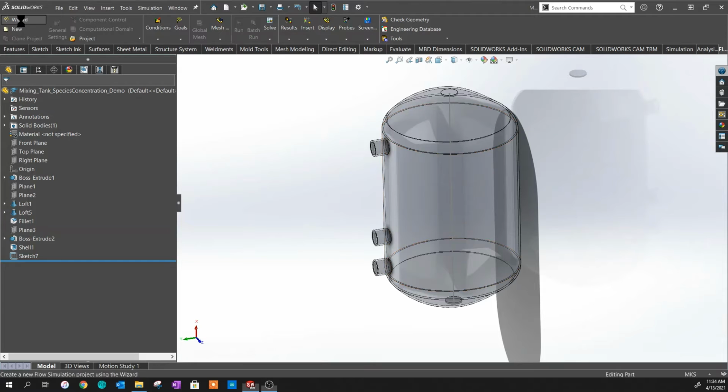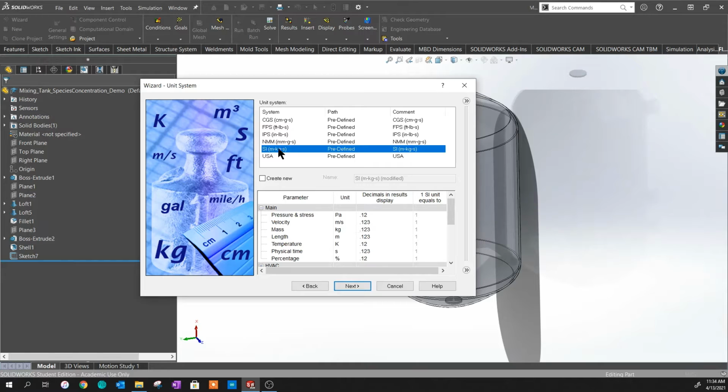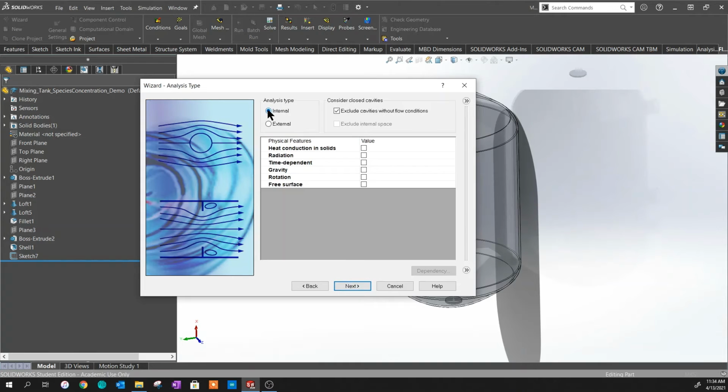So we're first going to come up to the wizard. We're going to say this is the mixing tank. Click next. We're going to select SI units. We're going to leave this as an internal flow simulation. For this simulation, it doesn't really matter. You can check this or not check it. Doesn't really matter in this case.